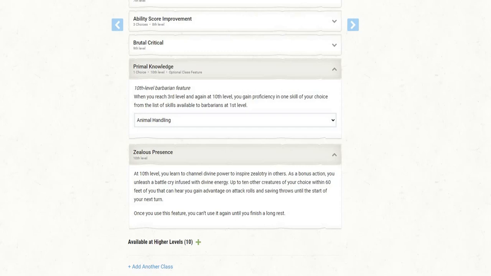As a bonus action, we can unleash a feral battle cry infused with divine energy. Up to 10 other creatures of our choice within 60 feet of us that can hear us gain advantage on attack rolls and saving throws until the start of our next turn, and we can use that once per long rest.